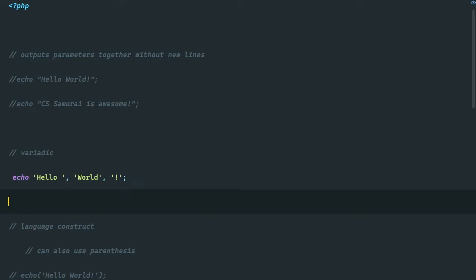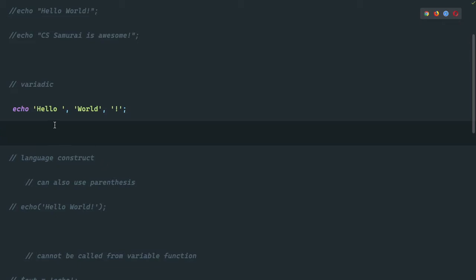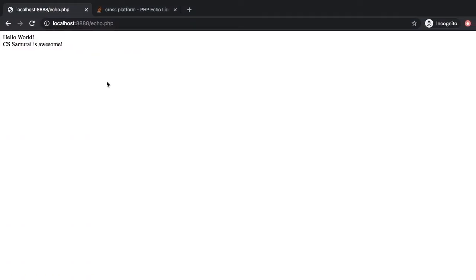So in this example here, we are echoing out hello world and then an exclamation point. We're actually passing it three separate arguments. So in this case, we should still see hello world with an exclamation point, and we do.